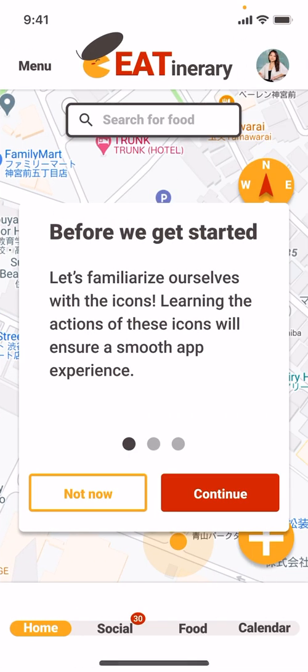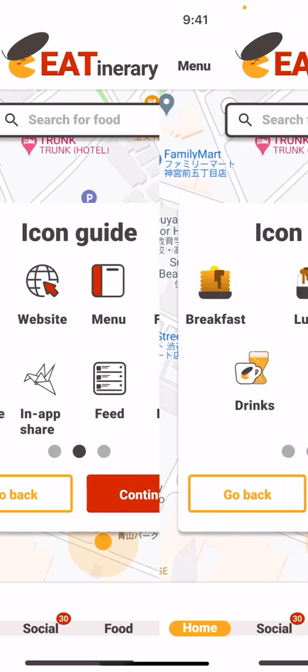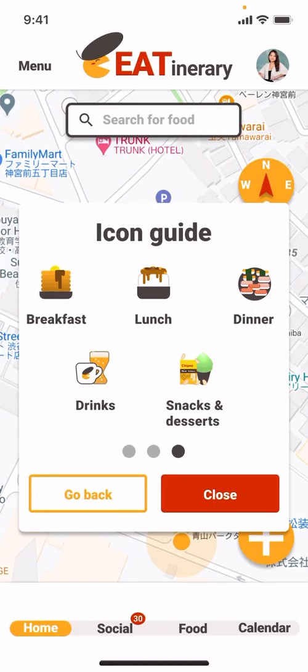When the user first signs up for itinerary, they're first taken through an onboarding screen. Itinerary uses a unique set of icons, so it's important that the user familiarizes themselves with all of these icons before using itinerary. Once a user is familiar with the icons, they can start whenever they want.